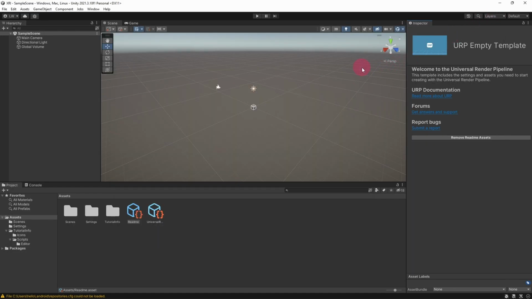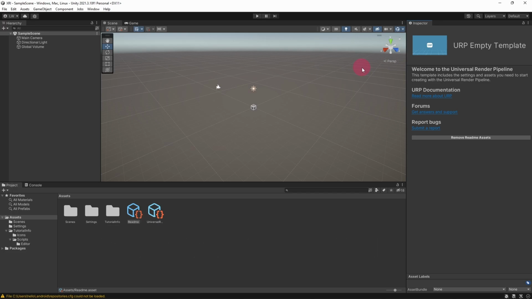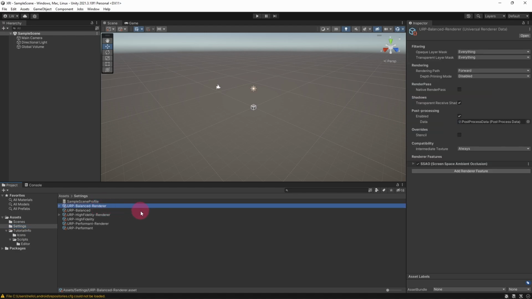Now, there's one component in the Universal Render Pipeline that, if left active, will have a huge detrimental effect on our app's frame rate. At least, it will on the Quest. That component is the Screen Space Ambient Occlusion component. I will show you how to remove it. First, go to the Project's Assets panel in the bottom left. Select the Settings folder. Inside the folder, you will find some Universal Render Pipeline assets. Click on the URP Balanced Renderer. This renderer is used when working with an Android platform, such as the Quest.